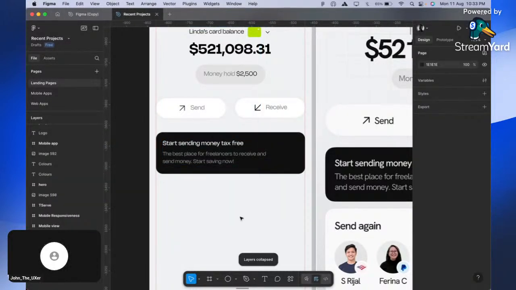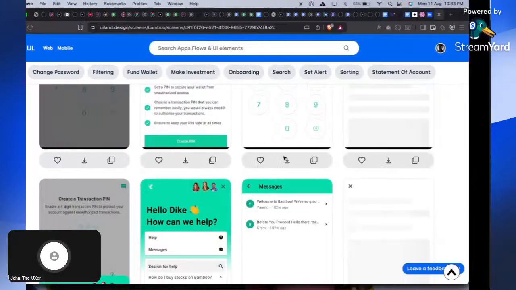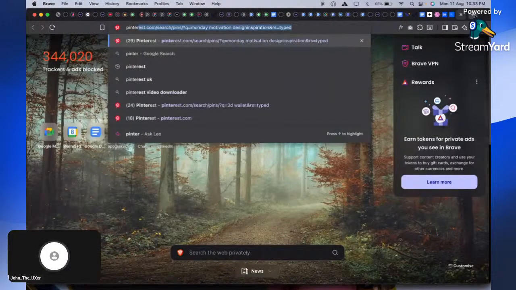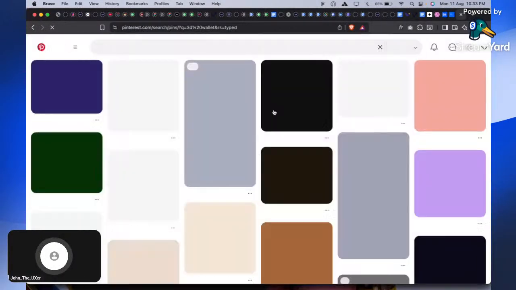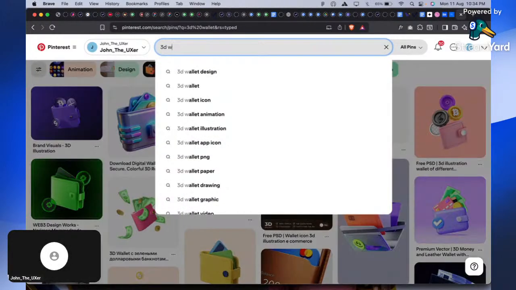Easy peasy. Now the next thing is, how do I get this particular dollar sign here? All right, there's another way also of getting assets. If you want to get some assets, you can just simply come to Pinterest. Pinterest is also one very, very good source of inspiration, right? So on Pinterest, you can search for 3D dollar. Say 3D dollar.